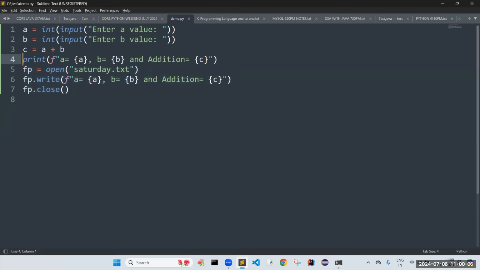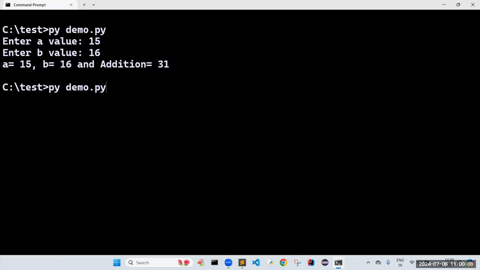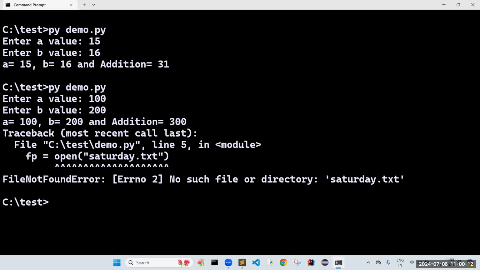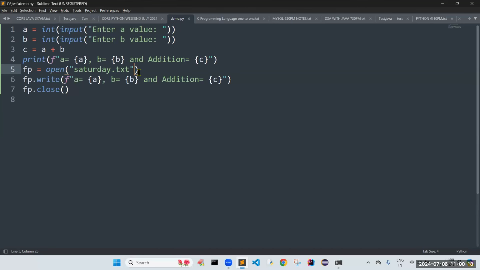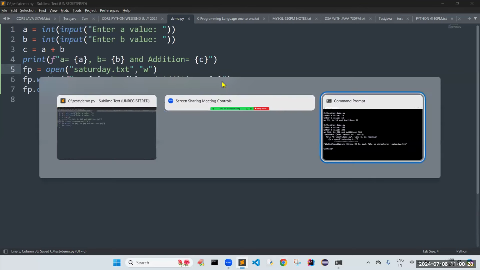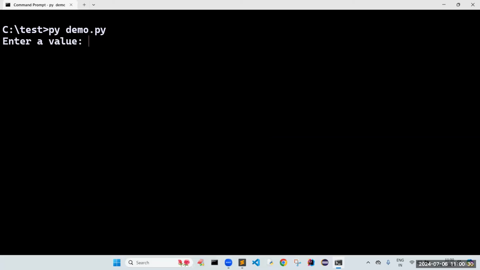That's all. Now I want to run this. Sir, I am giving 100, 200. Sir, we are getting output. Have you observed? No such file or directory. It is telling us there is no file like that. We have to create the file. So if you want to create the file, we have to take the mode as W. What is the meaning of this W? Write mode. We are trying to open the file in write mode. Now see, I am giving 100 and then 200.